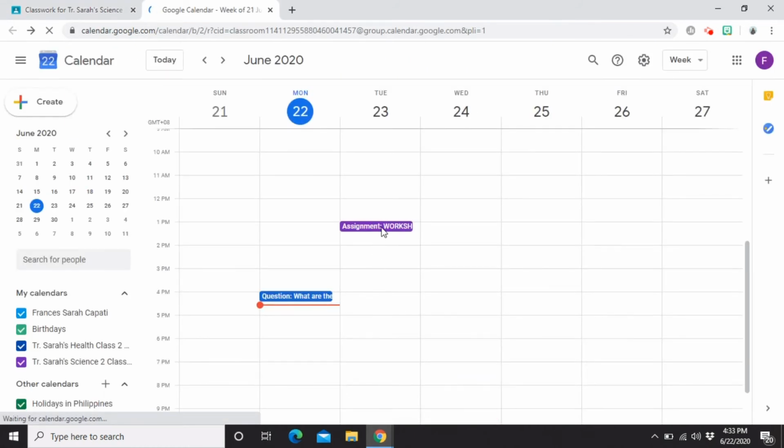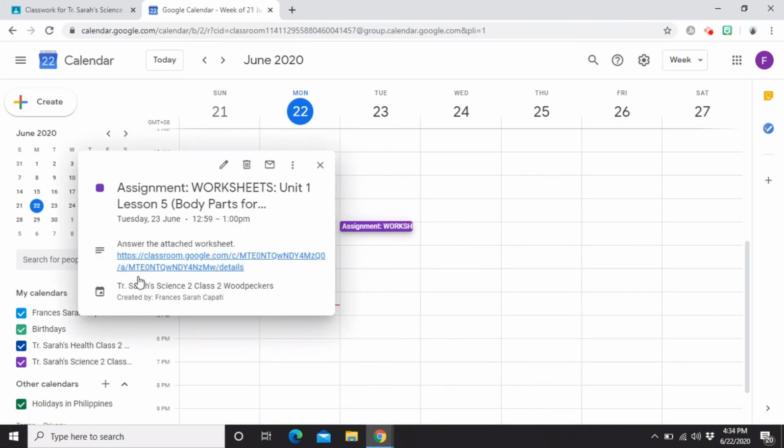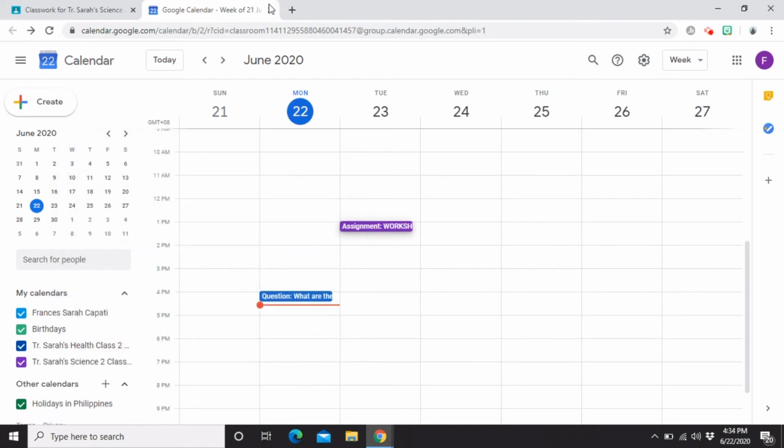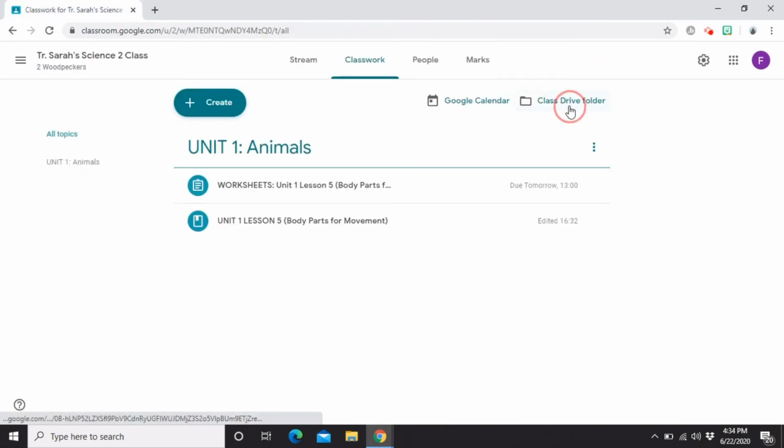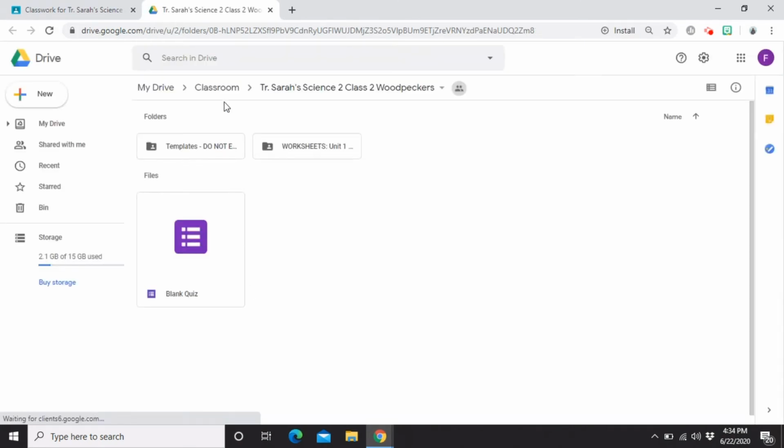So as you can see, we have a due date here, which is on the 23rd, Tuesday, and we can also see the details. And then we also have the class drive folder here. It means this is for all the materials you have posted on your Google Classroom. So it will be saved automatically in Google Drive. And the folder name is Classroom. And if you have a specific classroom, it will also appear, which is Teacher Sarah's Science 2 Class Woodpeckers.